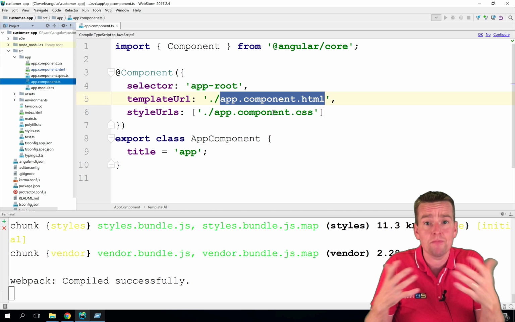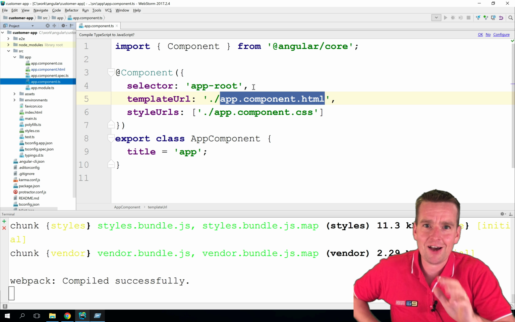Let's end it here. Now you know what a component is. At least you know how to launch it. Now let's talk more about the component next.